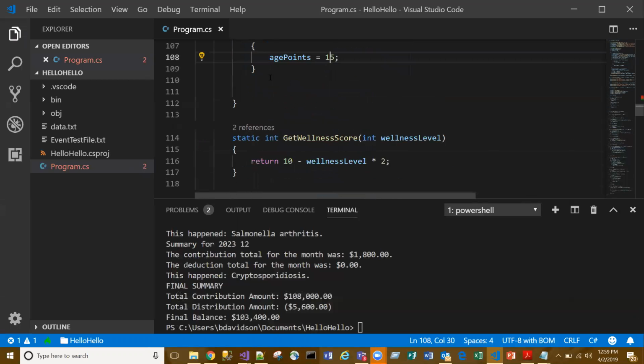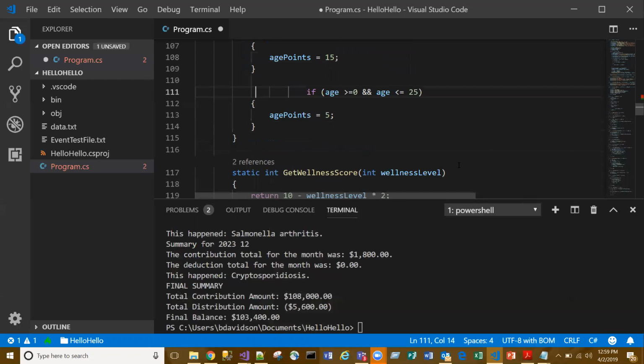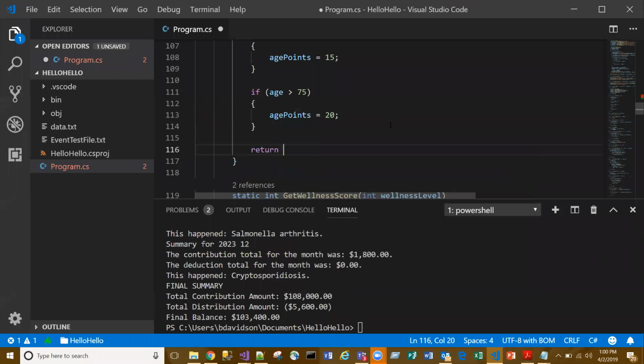And finally, we're just going to say if age is greater than 75, and 100, everything is going to happen to you. Just kidding. 20. For sure, if you're over 100, it's going to be 20. Return age points.